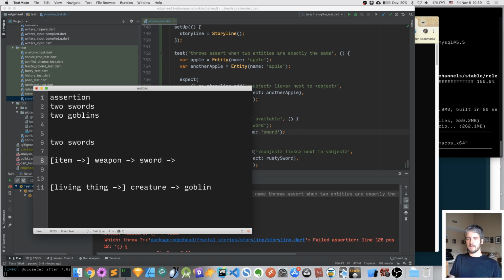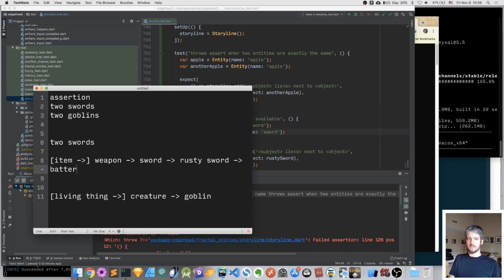And now we have two options. We could say this is always a string, and it always goes from the most abstract to the most concrete. So it could be a rusty sword, and it could be a battered rusty sword, right? Which gives the storyline some ways to go through.